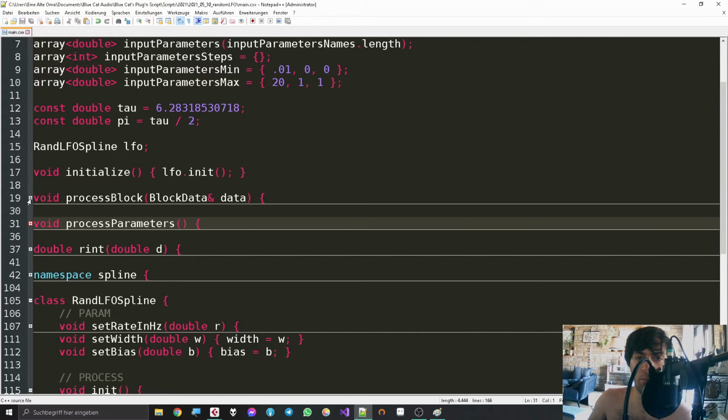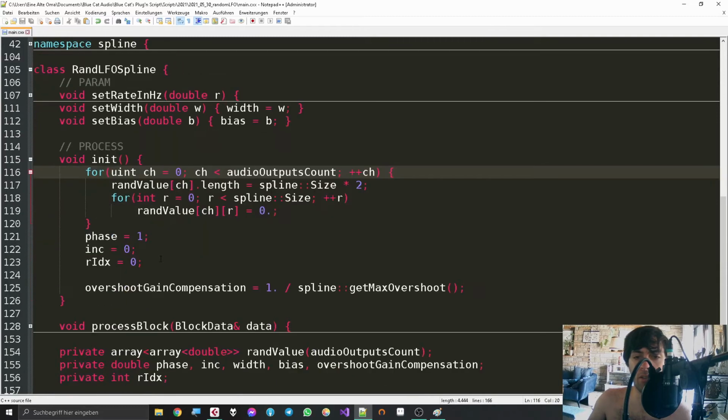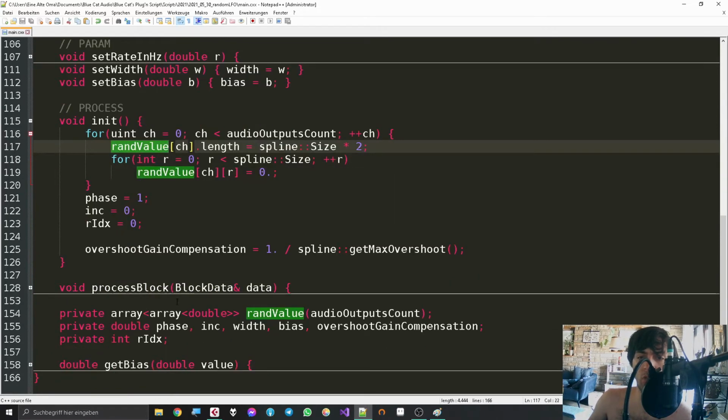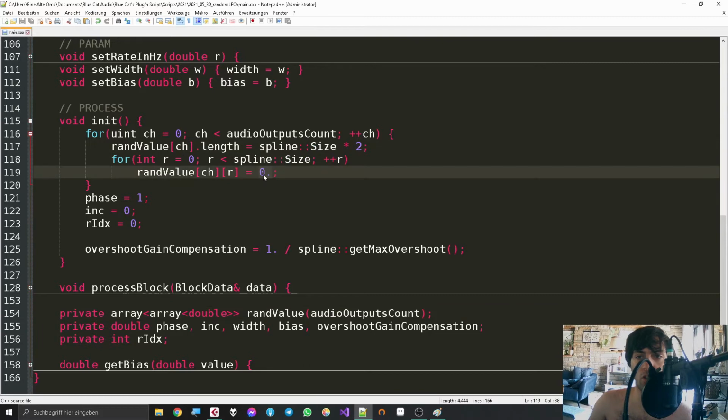Now the interesting bit is the initializing function of the LFO, because that's where we get the overshoot gain compensation, for example. So we init the thing, then we go through all the random values, because there is a 2-dimensional array of random values. The first dimension is the amount of channels that we have, and the second dimension is the amount of random values that can be there. This is actually just twice the spline size, and I will explain why later when we talk about ProcessBlock, because then it will make sense. But those are the dimensions of this array, and we fill it with zeros.